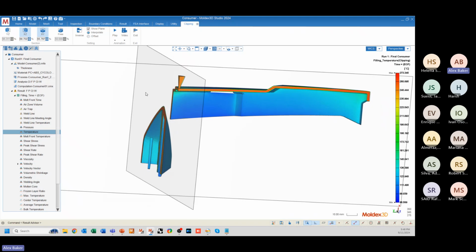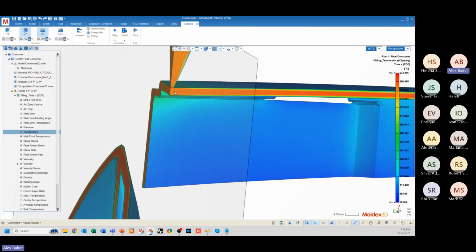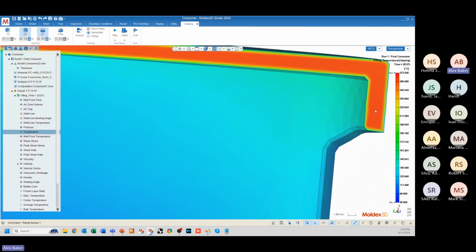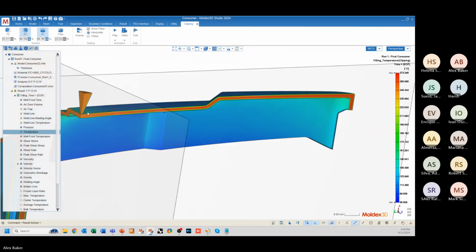Right, and then we can see how our temperature distribution is changing, or how the magnitude of temperature is changing from our gate location in the core of our part, this kind of lighter orange color, to the end of fill, which is actually in a darker orange color, which indicates to me, maybe, that the temperature is increasing over the length of fill.